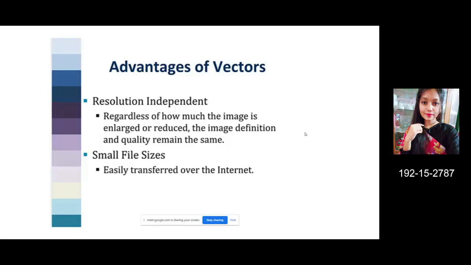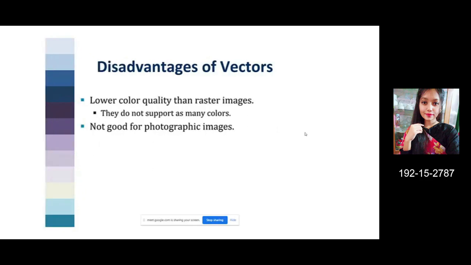If we explain those advantages, first is resolution independence. Regardless of how much the image is enlarged or reduced, the image definition and quality remain the same. And small file size means it can be easily transferred over the internet. Let's move on to the next slide, the disadvantages of vectors. Disadvantages are that they are not suitable for complex graphic display and rasterization is required for display. Lower color quality than raster images. They do not support as many colors and are not good for photographic images.